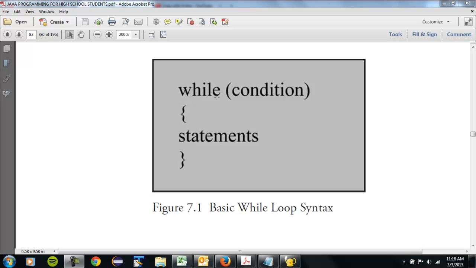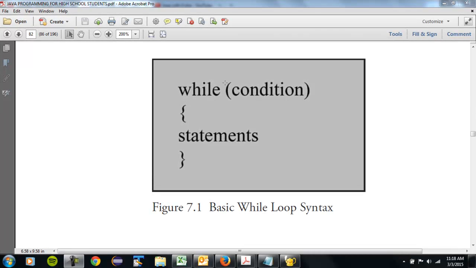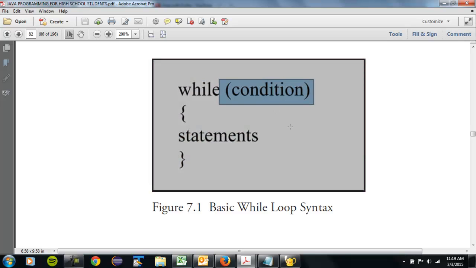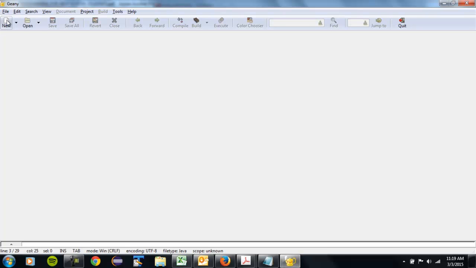So when we encounter the while, it'll test this condition, execute these statements that are in between your curly braces, then go back up to this condition right here and retest it just over and over and over again until that proves to be false. So let's create our first program.